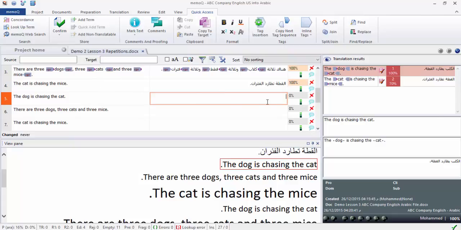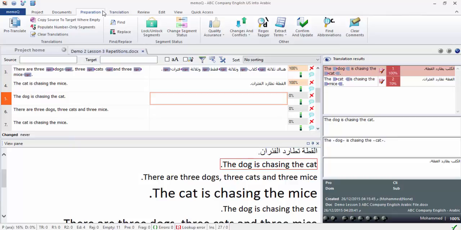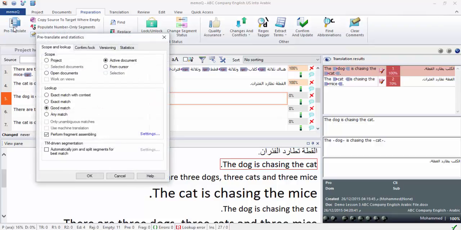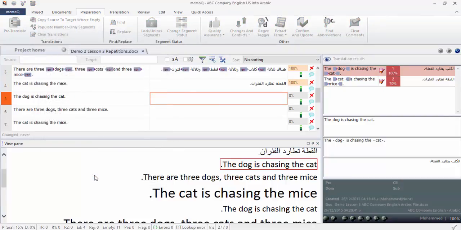We would like here now to go to the following options. Go please to Preparation. Under Preparation, I want you now to go to Pre-Translate. Please click Pre-Translate. Pre-Translate has good match, exact match with context. We will talk about that in the advanced options. We will change these options, but I want you now to click OK. What will happen?